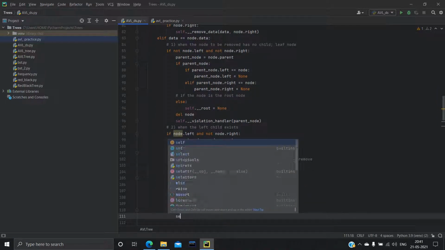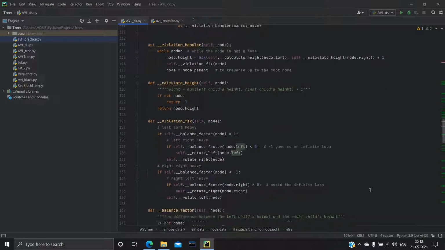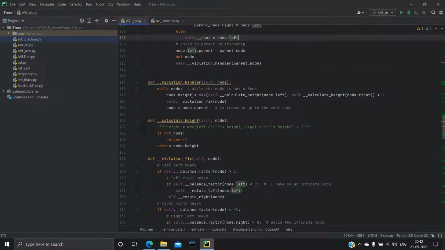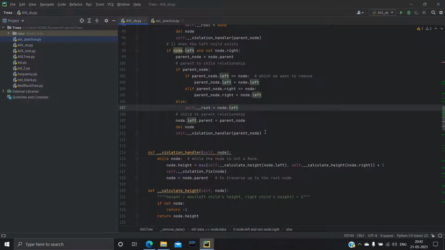And finally, self.violation_handler(parent_node). So this method is going to start checking the violation and setting the hides which we have already made. This is the violation handler method. It is going to update the hide, then call the fix method, and then update the variables all the way up to the root node.